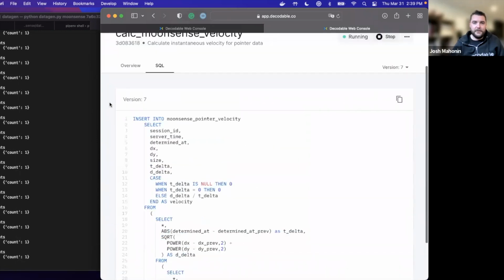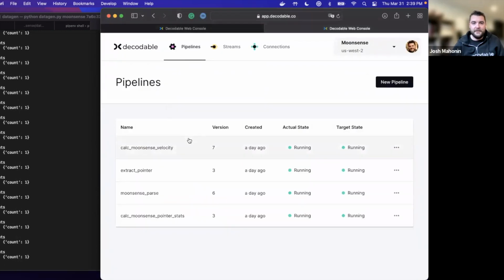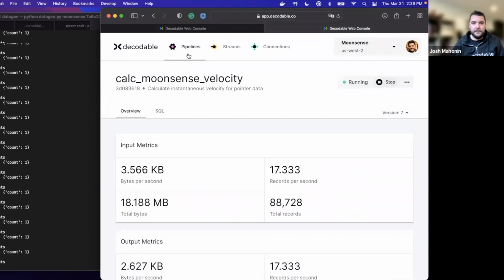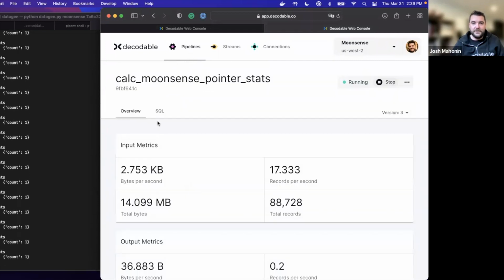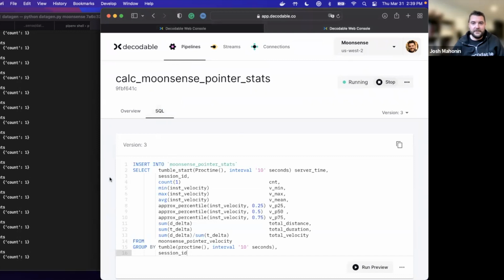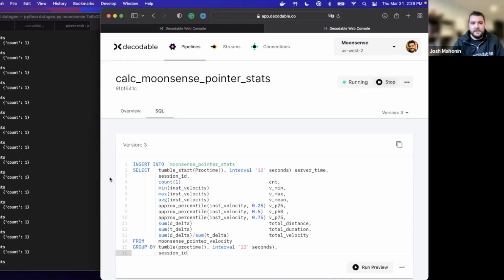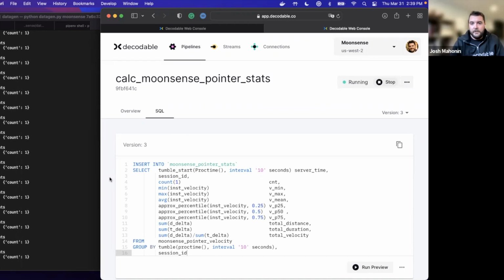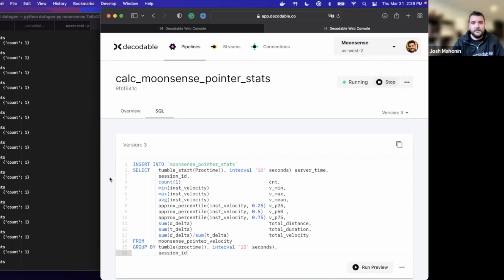The next step, the pointer stats, was definitely a bit of a challenge. We're doing summary statistics. Some of the stuff we needed to figure out ourselves and implement and get working. But at the end of it, we have a pretty rich feature set being emitted, again in pretty standard SQL, which is pretty neat.